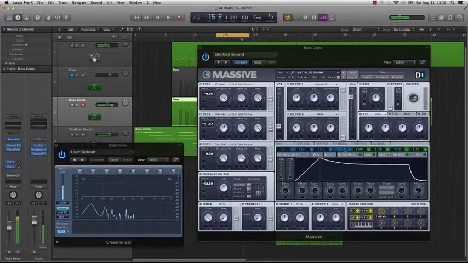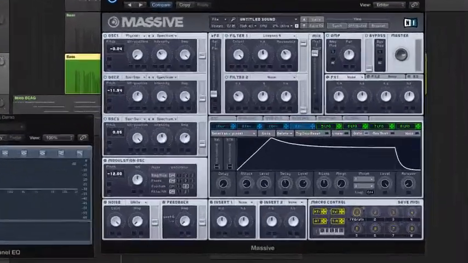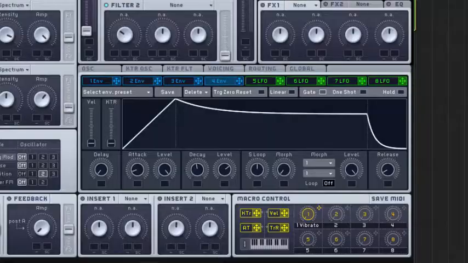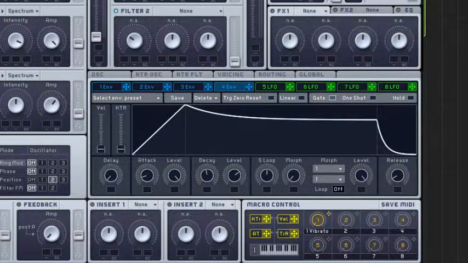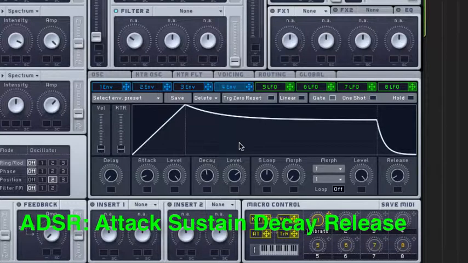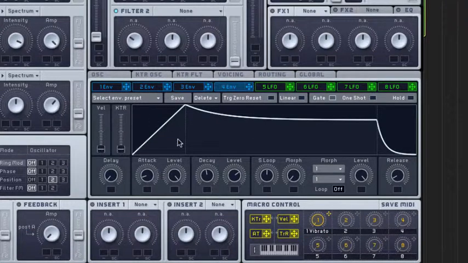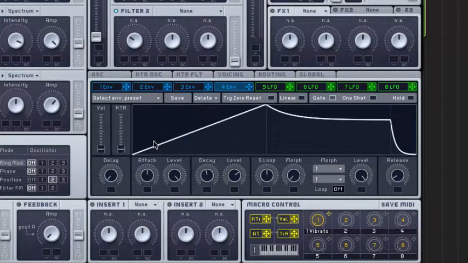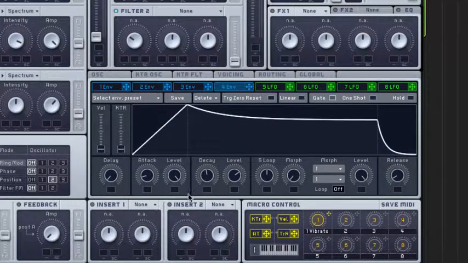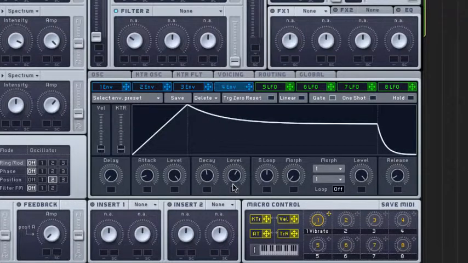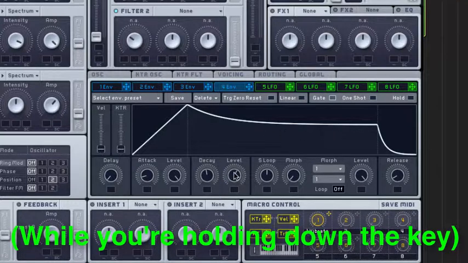Yeah. So that brings us to envelope. The envelope is basically how the sound is delivered to you. So it's all here. There's attack, decay, sustain, and release, ADSR. Attack is how quickly the sound gets to the main level. So here, increase the attack, it takes longer. Decay is how quickly it goes from this level here down to the sustain level.